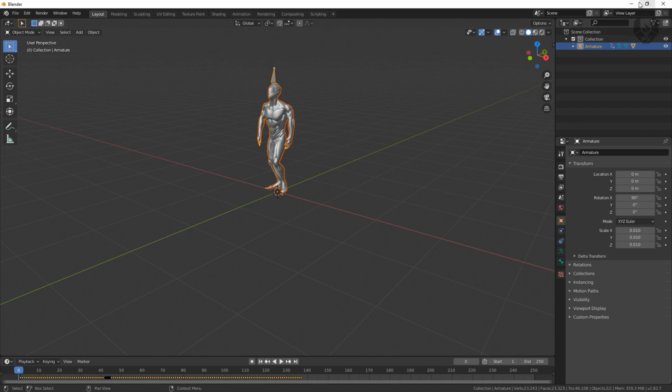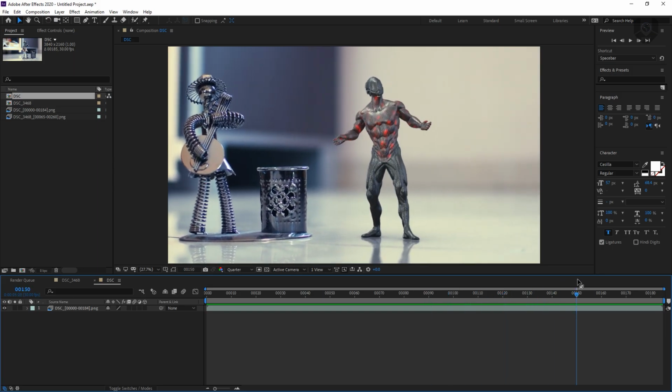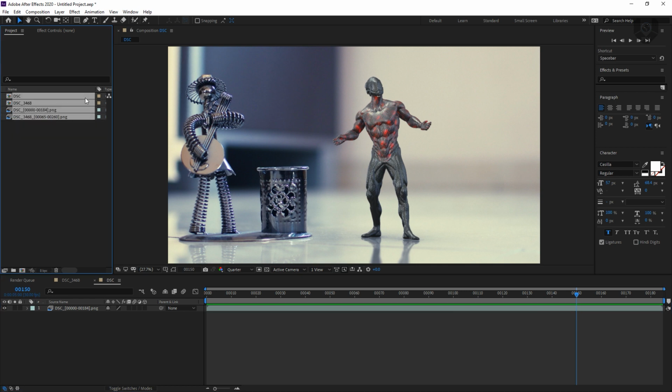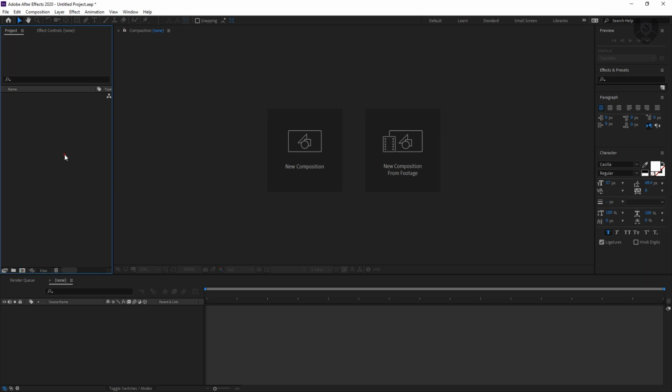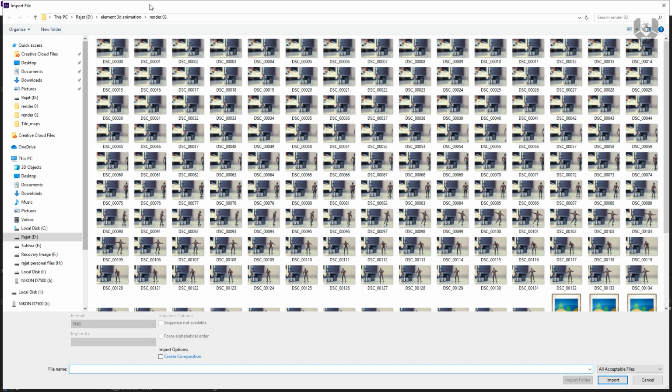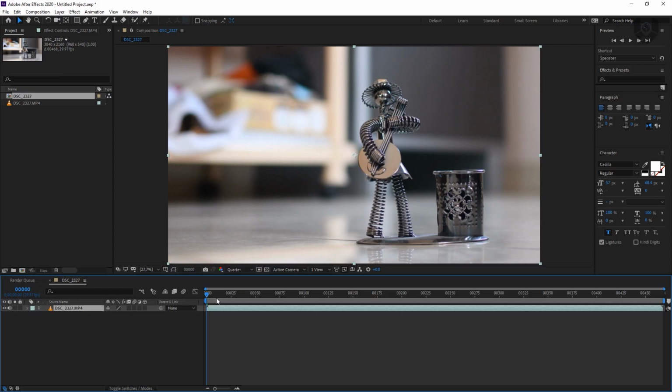So let's jump to After Effects. Right now we are in After Effects, and first of all, let's delete all this and take a new composition. So just press delete like this. Now guys, I am taking a new composition by using our main footage. So our composition is now created.